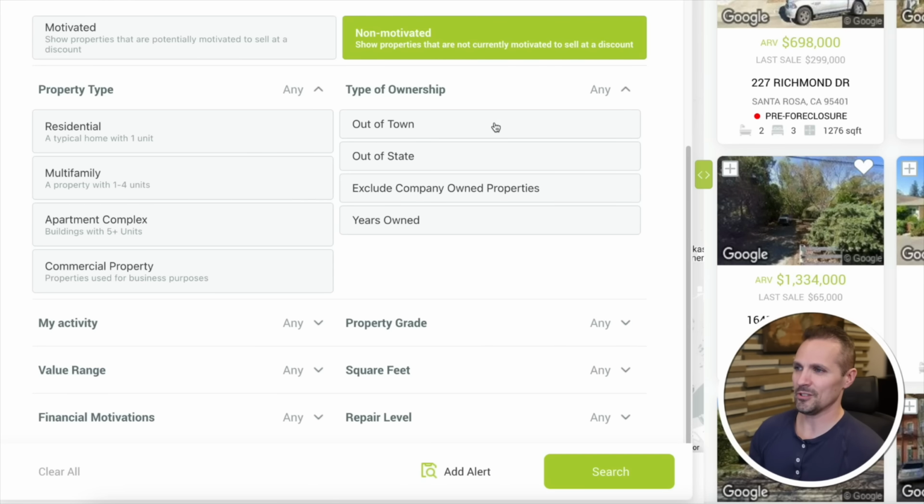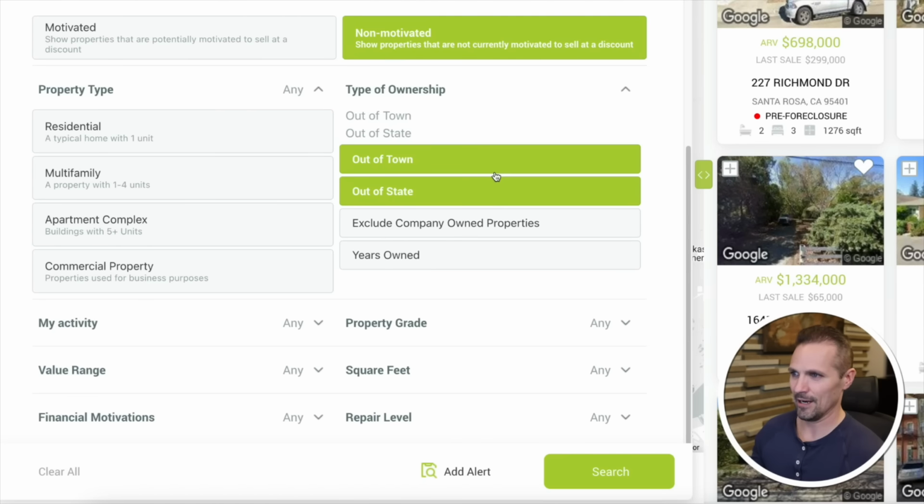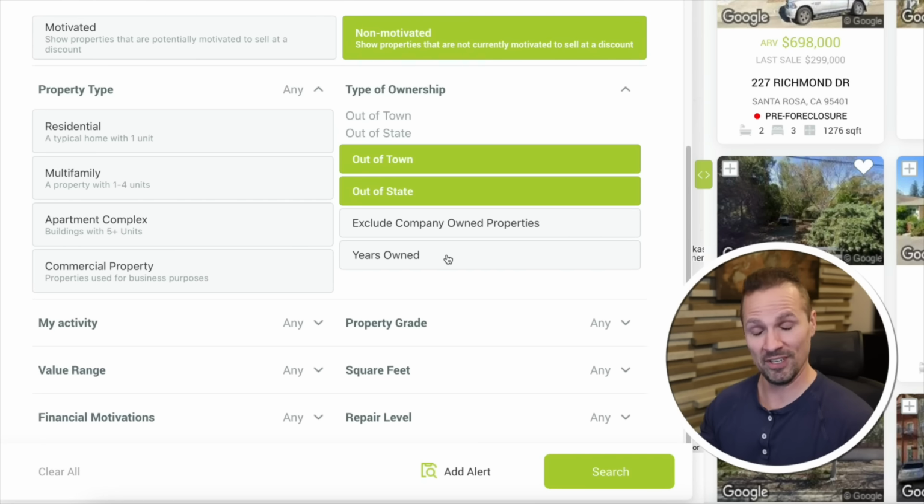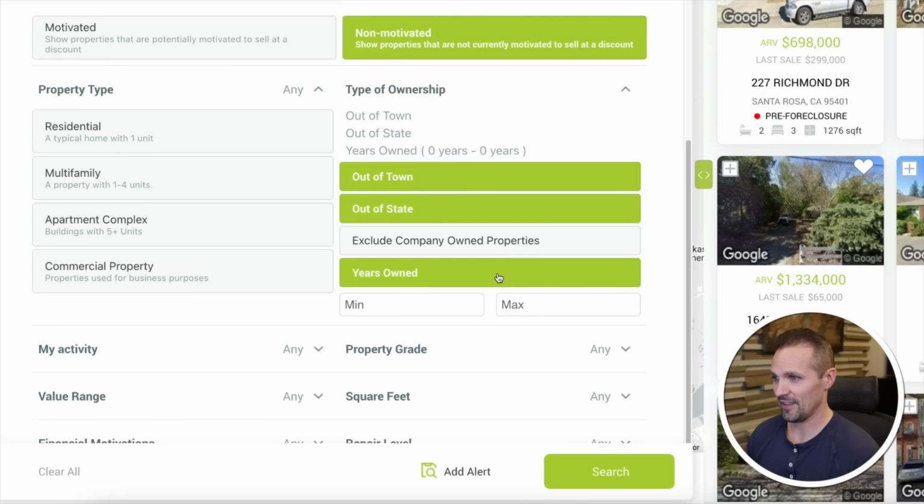And then type of ownership. A lot of times I select out of town and out of state owners, or you could also exclude company owned properties if you wanted to, that kind of thing, or years owned. Say if you only wanted to reach out to people who owned it for 5 years or 7 years or longer, you could do that. And you can specify that here if you decide to.